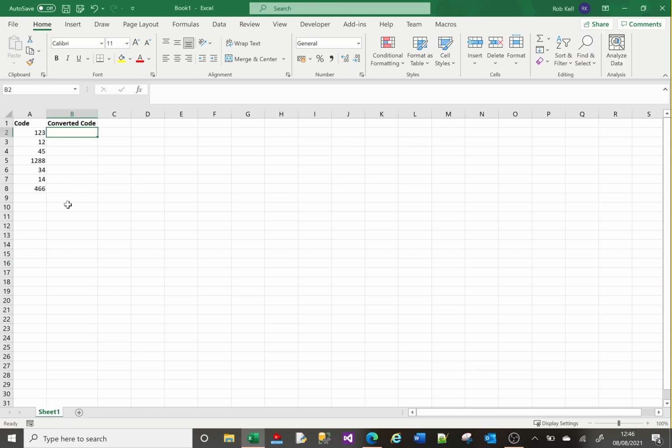Let us imagine that we've got this code column here, and I want to format that code in a very particular way. The format's going to be 3 letters, then 6 numbers. And if there aren't 6 numbers, I want to pad it with zeros.